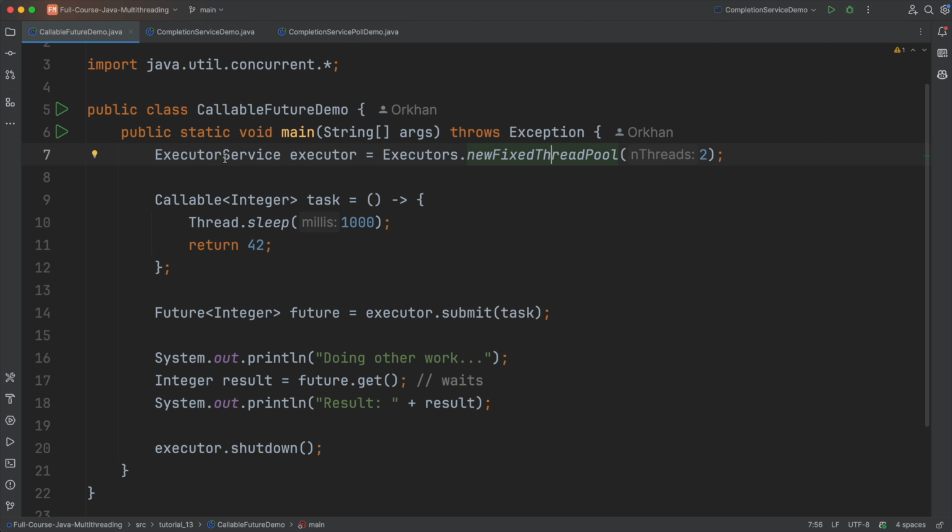Basically, it gives us a thread pool with two threads, right? It doesn't matter how many tasks we submit to this executor service, it will use only two threads. The next thing is that we are creating a callable. It's similar to a runnable, but with one difference: it returns some result. So we are creating a callable, putting that thread to sleep for 1 second, and after that we are returning the value 42.